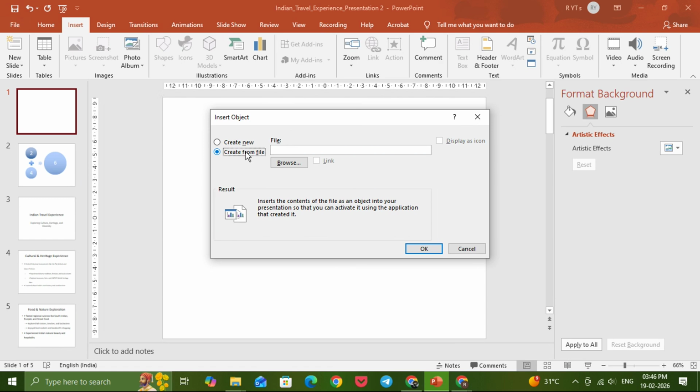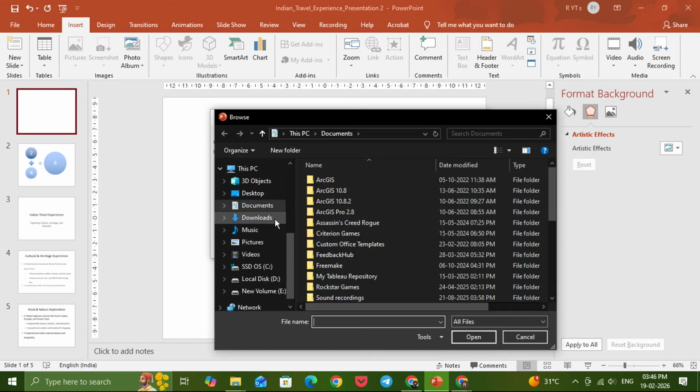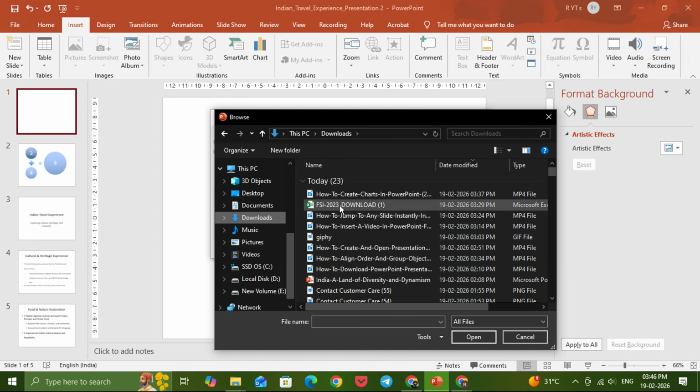This option allows you to pull in an existing Excel file from your computer instead of creating a new blank object. After selecting Create from File, click on the Browse button. A new window will open, allowing you to navigate through your computer's folders. From the folder list, select Downloads if your Excel file is saved there. If your file is in a different location, simply navigate to that specific folder.